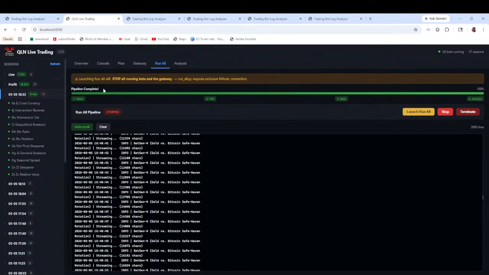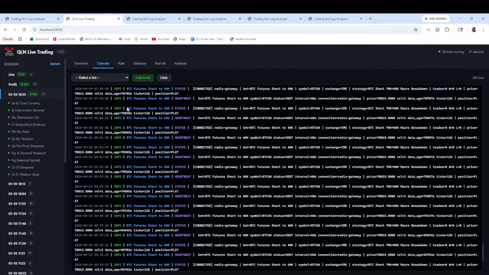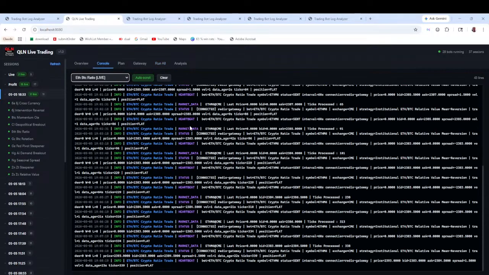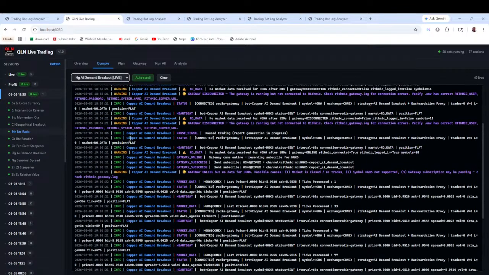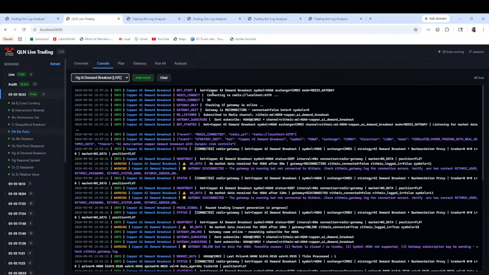So we have the gateway running. We have the console of each bot, so I can see the status on the live logs. Okay, that's pretty good. I just launched this like 10 minutes ago, so it might take a while for the data to get generated. And we have a plan here.